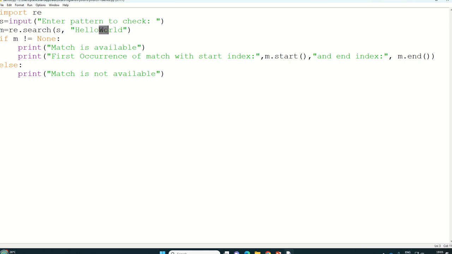If you are interested in searching, you will get the answer that a match is available, and it is from which index number to which index number. If I write, suppose, EL, we will get the answer. If I write world, we will get the answer. But if I write something like this, DR, there is nothing starting with D and then R. So we'll check the output of this.